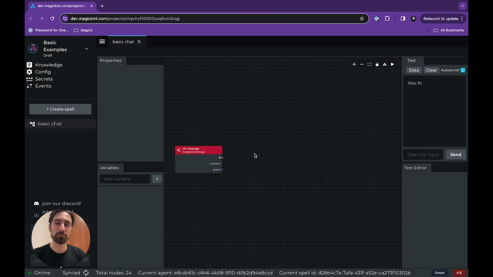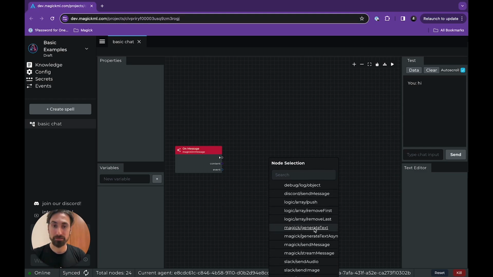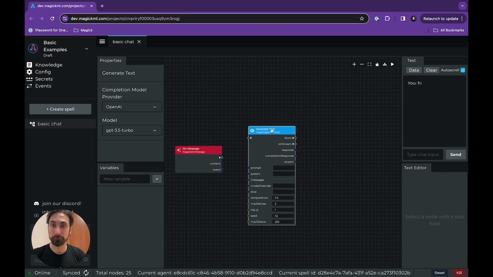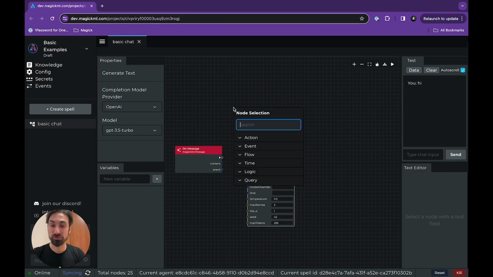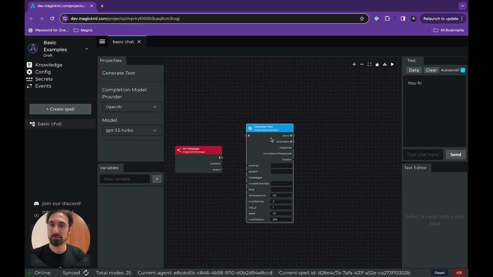The next thing we're going to need to do is kind of the meat and potatoes of being able to use Magick, which is a generate text node. That's a specific action that's happening. So we're going to look for the generate text Magick node. Alternatively, you can just start typing generate and it's going to be the first one that shows up. Once we have a generate text node, this looks a little complicated, but the main things that you need are very straightforward. Whenever you select a node, it will show you its properties.